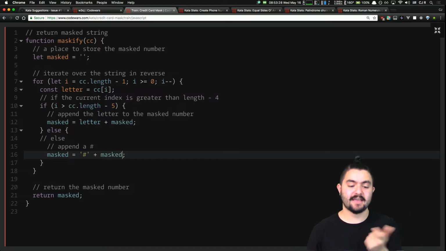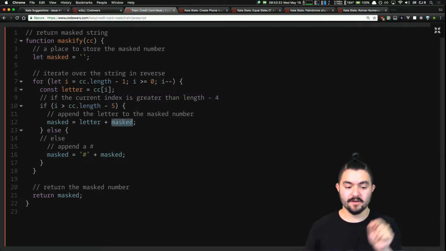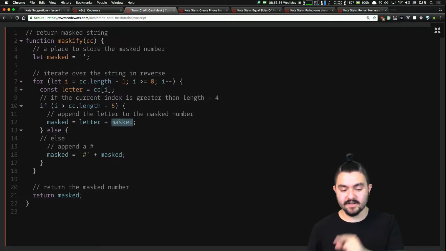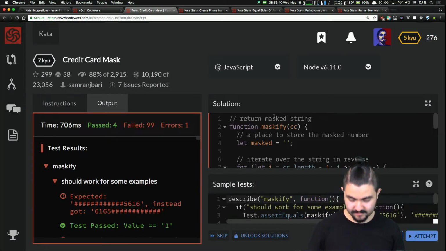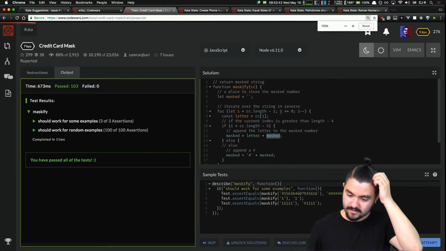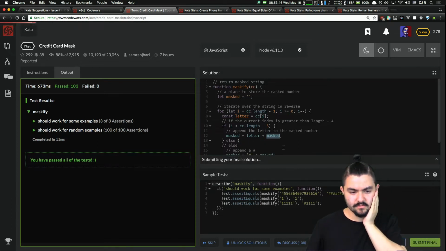So put that thing at the beginning of it. And that makes sense because this will start off as an empty string, and then we're going to put at the beginning of it the last character. And then it will be the last character, and we're going to put the next character at the beginning of that. So that makes sense. There we go. Let's try it with more tests.